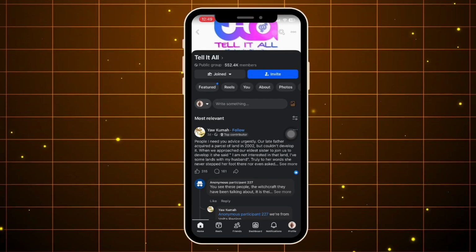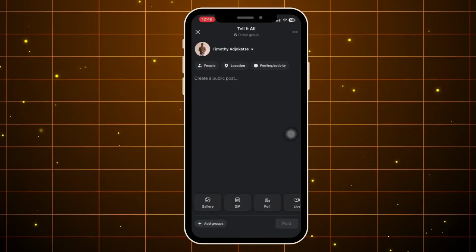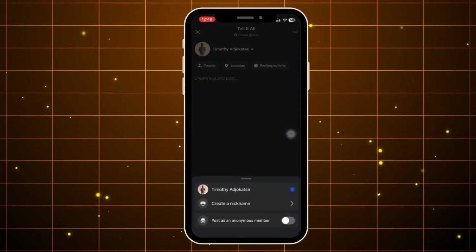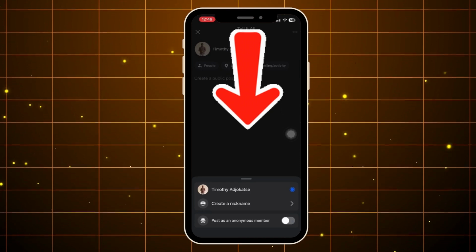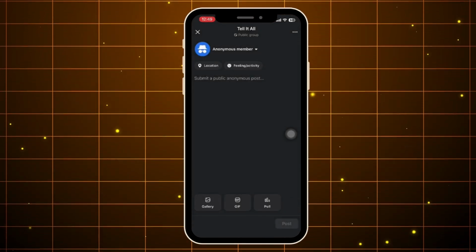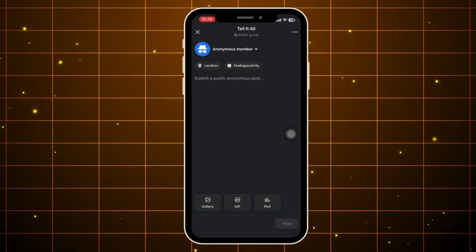So what I need to do is click where we have "Write something." I'll click over there, and then, where I have my name, I click on this small triangle over here, and you can see we have your name, create a nickname, and post as anonymous member. Make sure this is turned on, and once it is turned on, if it's your first time, you get some explanation of what is going to happen.